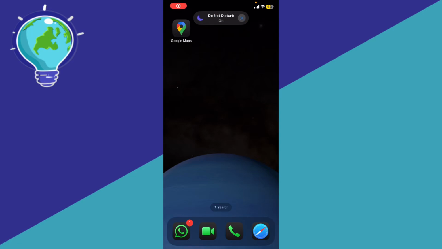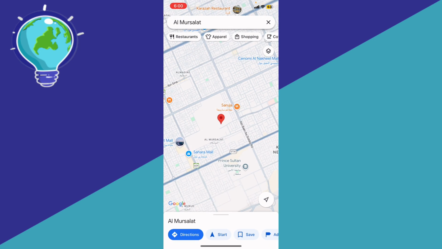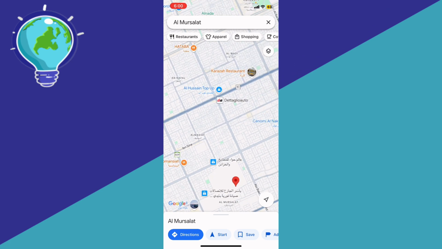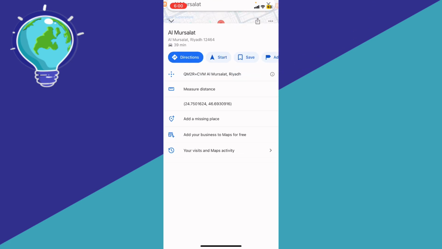If you want to map walks or runs in Google Maps, here's a step-by-step guide on how to do it. First of all, go ahead and open up your Google Maps. And then basically what you're gonna do, go ahead and select your location. Let's say, for example, that location. Now you're gonna see a pop-up window.